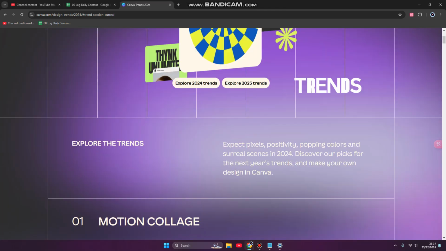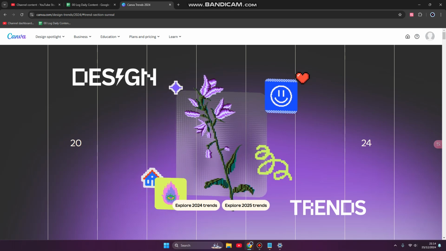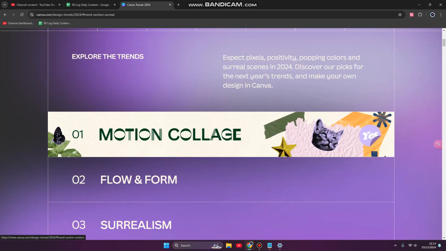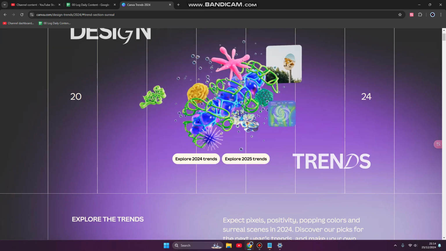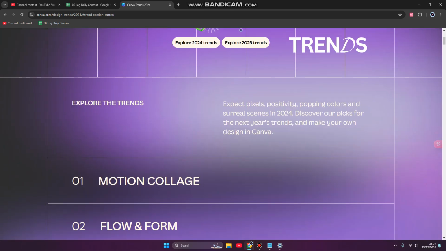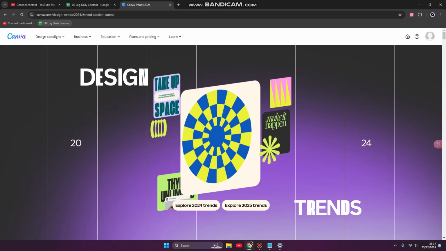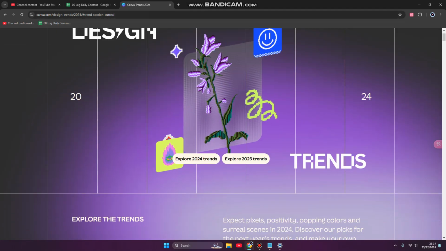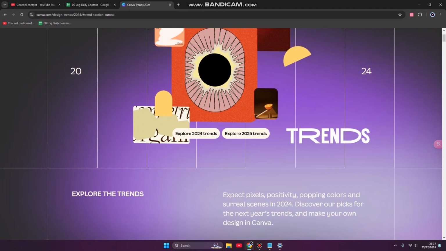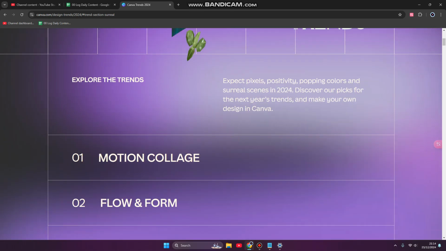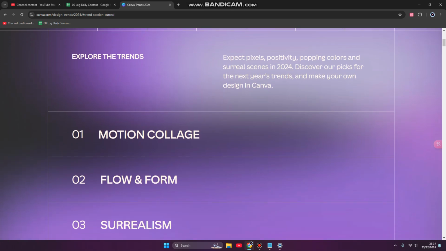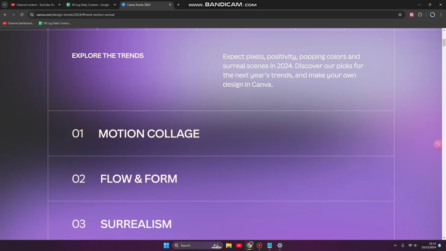Today I'm going to show you how you can use motion collage templates. This is the Canva Trends 2024, so you can explore the trends. You can go to canva.com and find our Explore 2024 trends. Expect pixels, positivity, popping colors, real scene in 2024. Discover our picks for next year's trends and make your design in Canva.